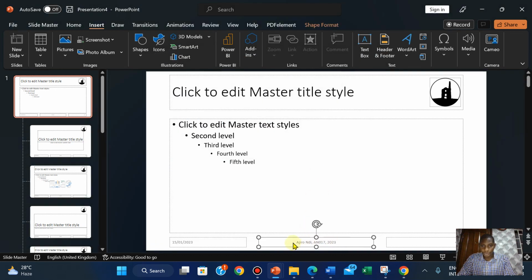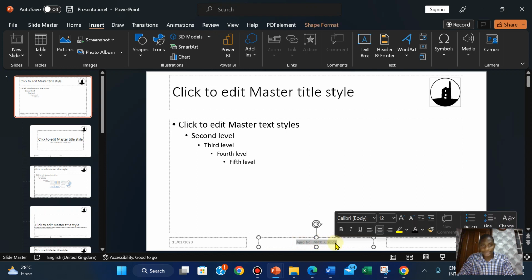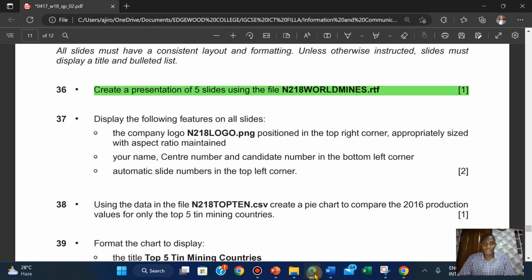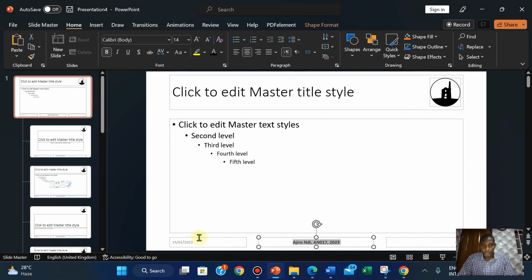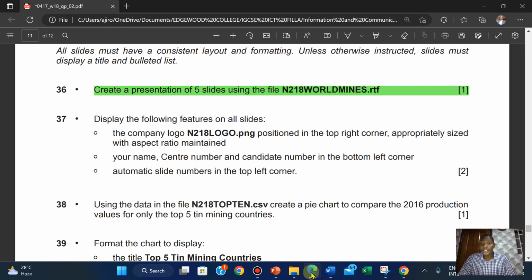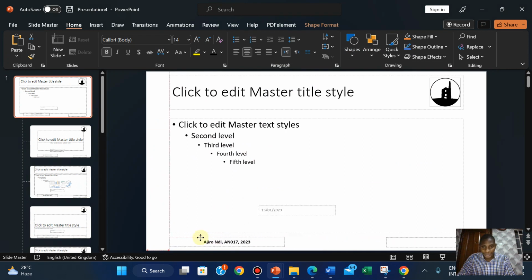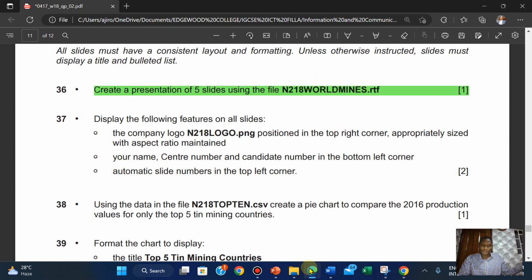I'm going to click on it, highlight it, and click on home. Bold, I want it to be seen. It needs to be in the bottom left corner, so I'm going to do some rearrangement to ensure it's here. Done. It's going to be in the bottom left corner, right?